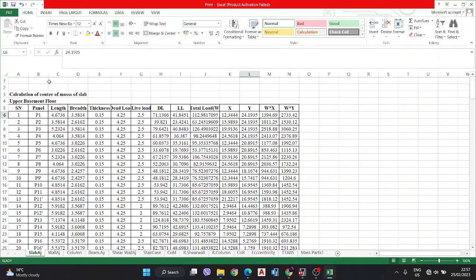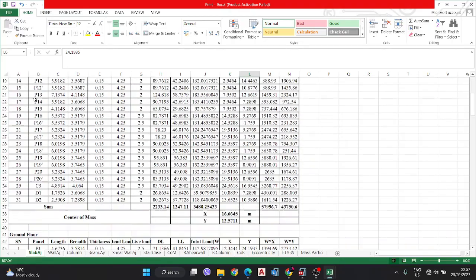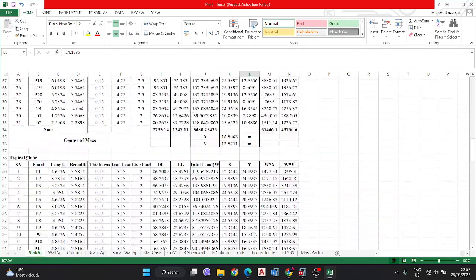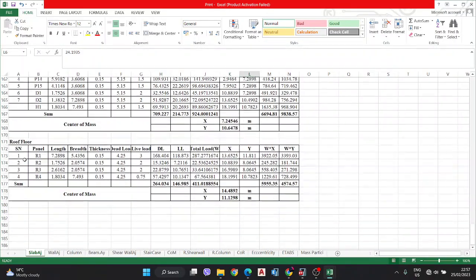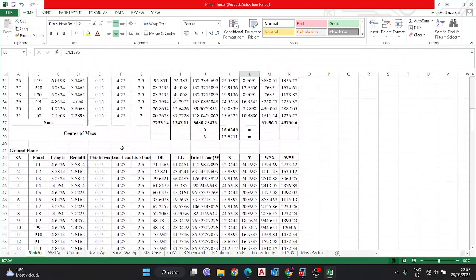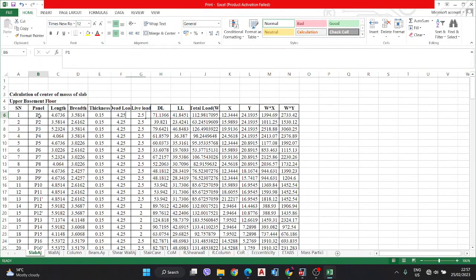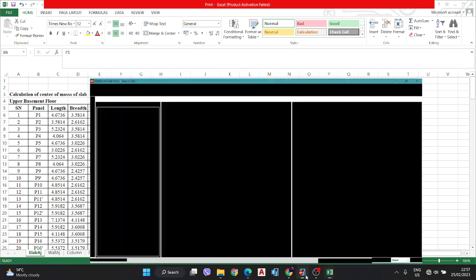Upper basement. First of all, we go here. We have calculated the basement floor, ground floor. That is different. That's why typical floor, 13th floor, 14th floor, and the roof floor. Okay. Similarly, you have to calculate it. First of all, for the panel, for the x and y, you have to calculate the length, breadth, x and y manually.